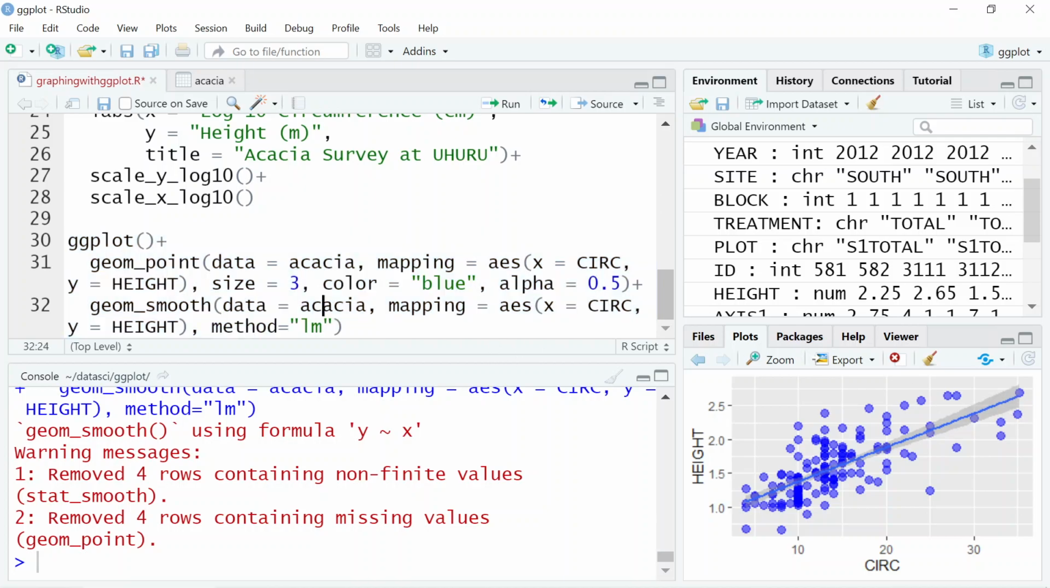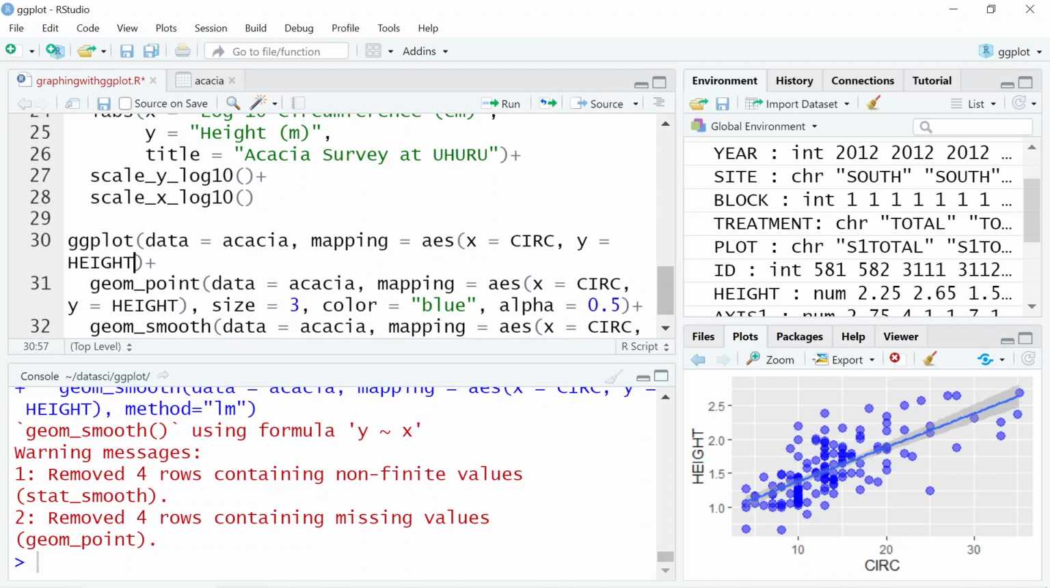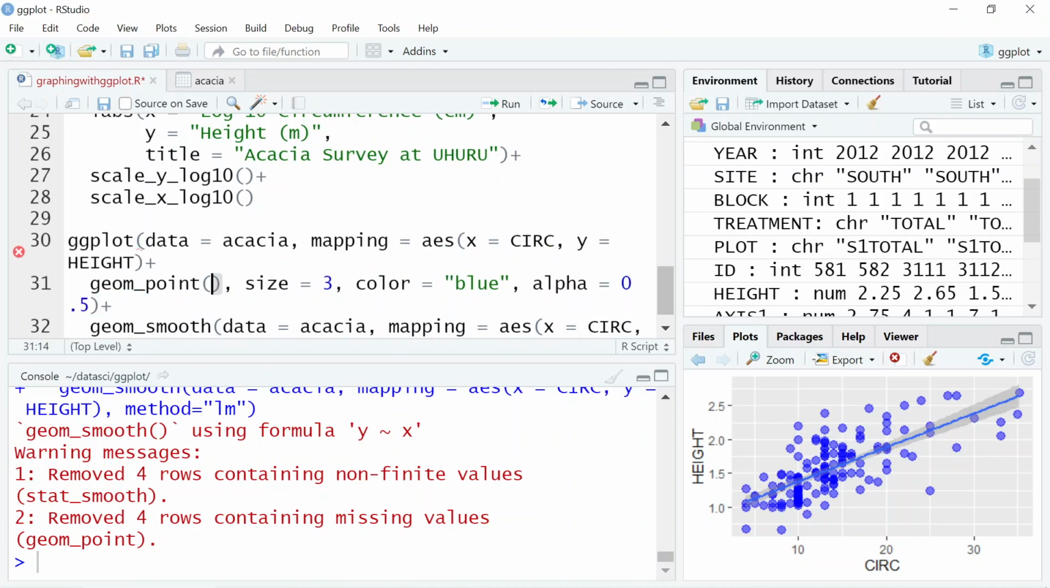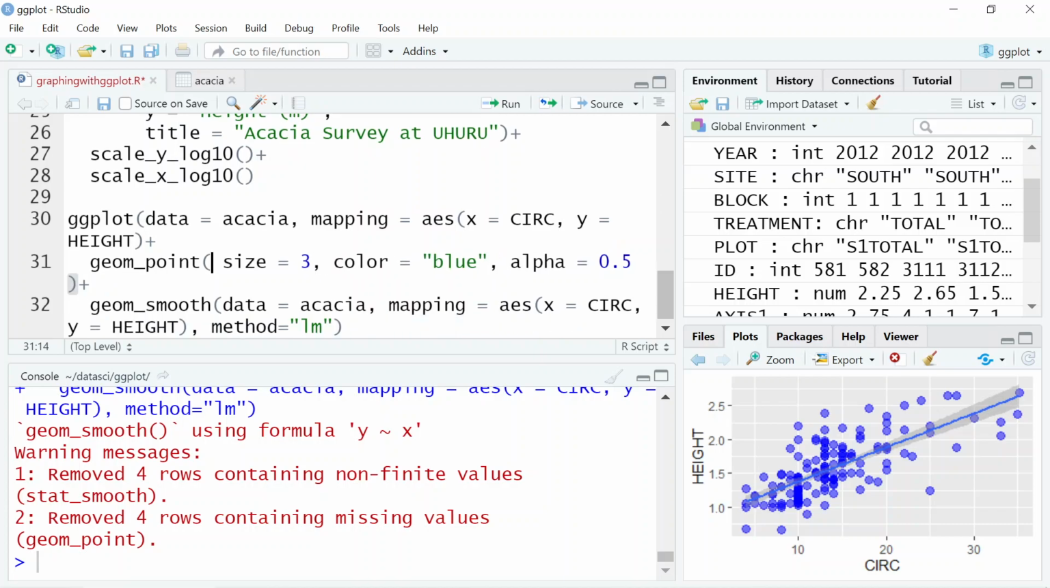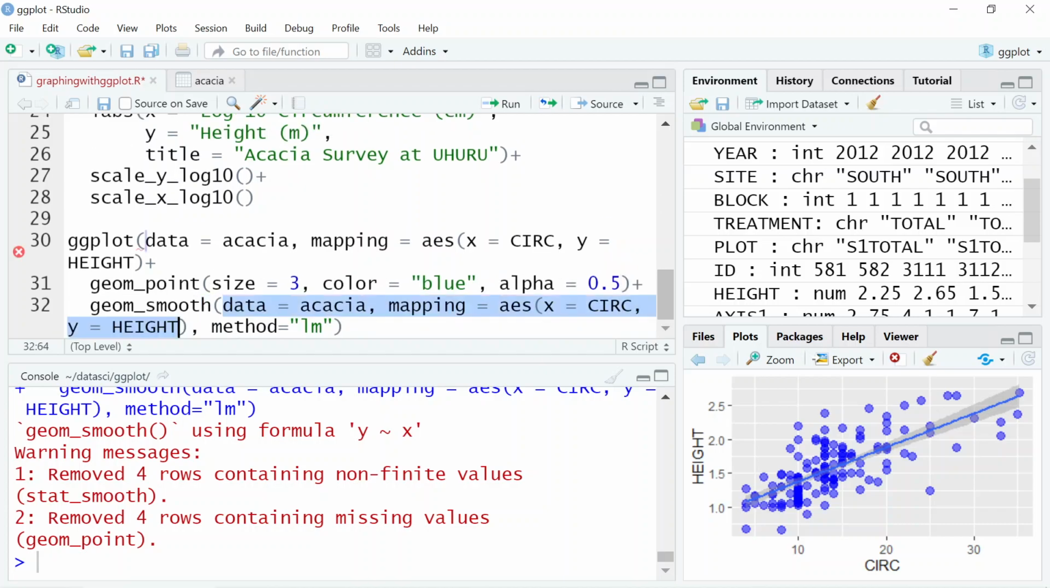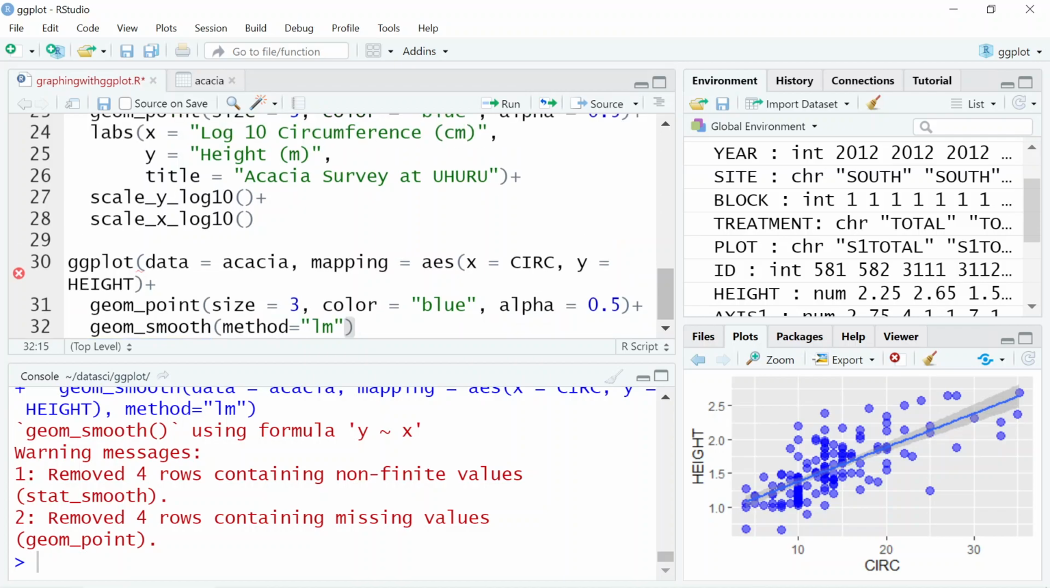So let me go back to the default. Okay, I'm going to go back to these defaults so that it's a little easier to read. And there, I'm missing a parentheses. All right, now I'm ready to do this by treatment.